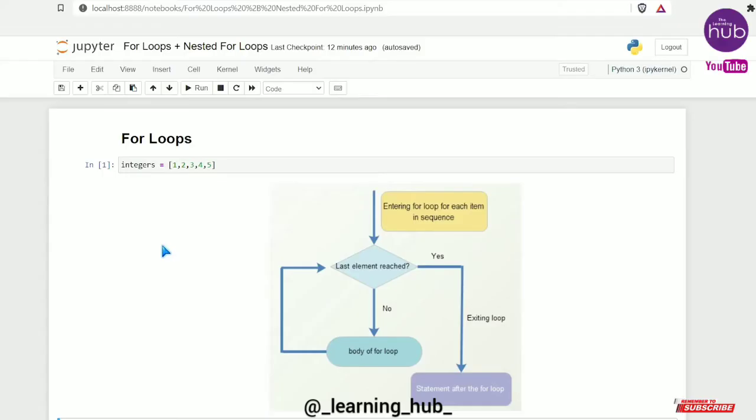Hello everybody. Today we're going to be learning about for loops in Python. The for loop is used to iterate over a sequence, which could be a list, a tuple, an array, a string, or even a dictionary. Here's the list that we'll be working with throughout this video, and I have this little diagram right here, which kind of explains how a for loop works.